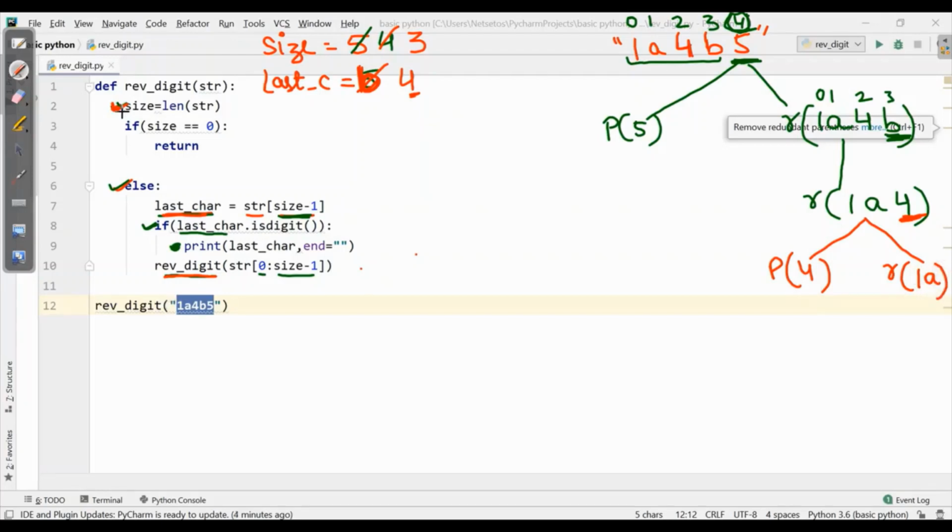Then again it will go to size, and here it will take len of str, which is just 2. Then it will check 2 is equal to 0. No. So it will come to the else part and will calculate the last character. The last character is now A. Here it will check whether the last character contains a digit or not. A is a digit? No. So it won't enter this if condition, and it will have just one branch, which is 1. Then again it will go to the size part. Size is 1. 1 is equal to 0? No. Then it will go to the else part.